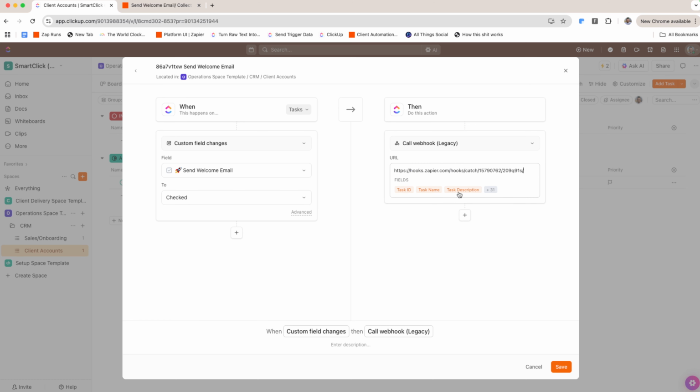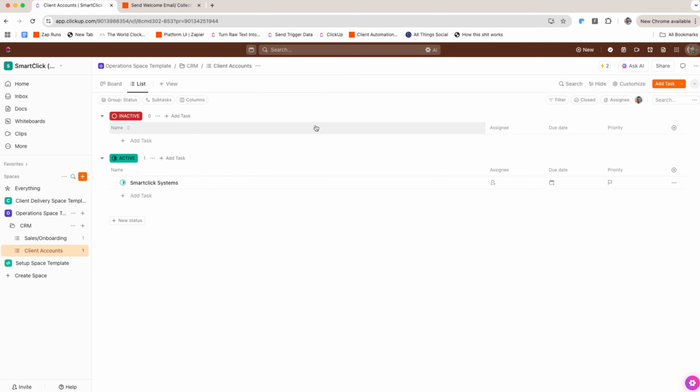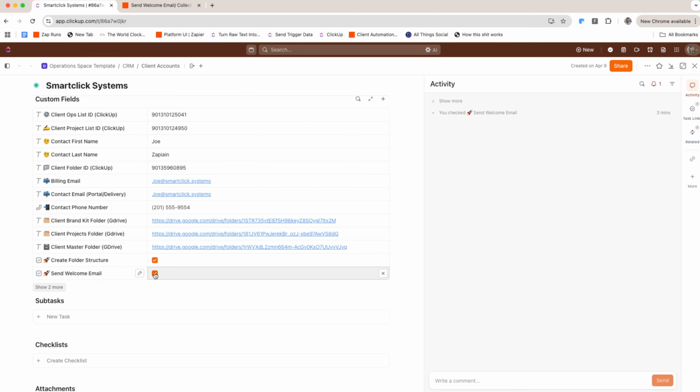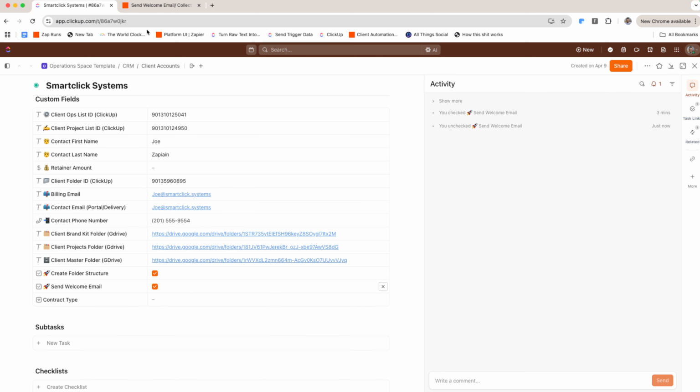And this automation is triggered when that send welcome email box is checked, which we check automatically in the last step. So you should really never have to manually check this. This is just in case they want the welcome email again, or they didn't get it, or you want to resend it multiple times. So we're going to paste in our webhook there, click save. We're going to jump into our test here, uncheck send welcome email, and recheck send welcome email.